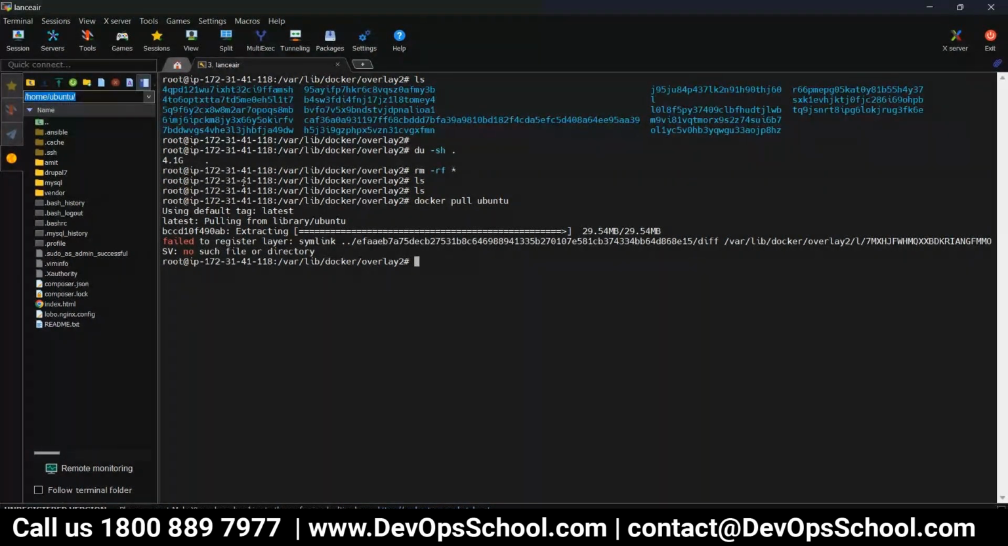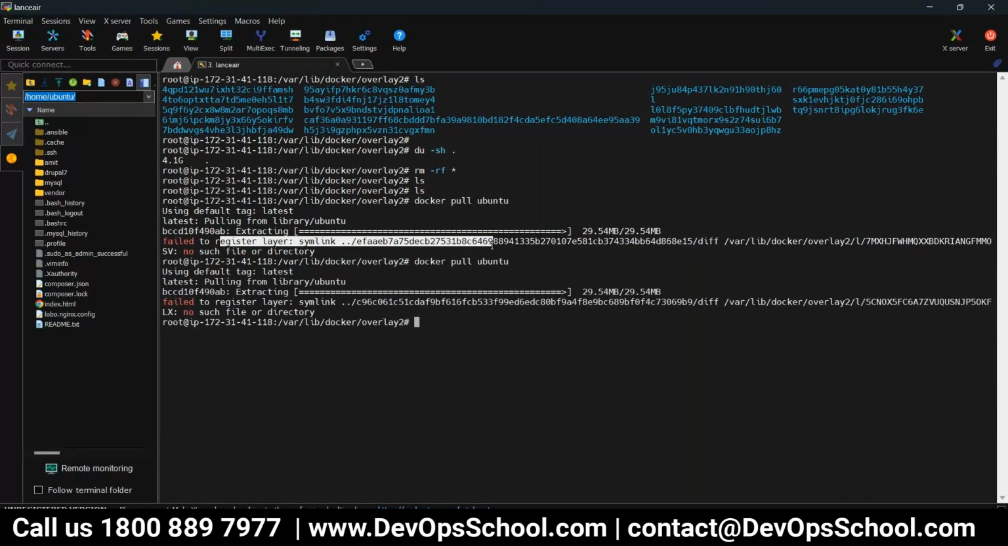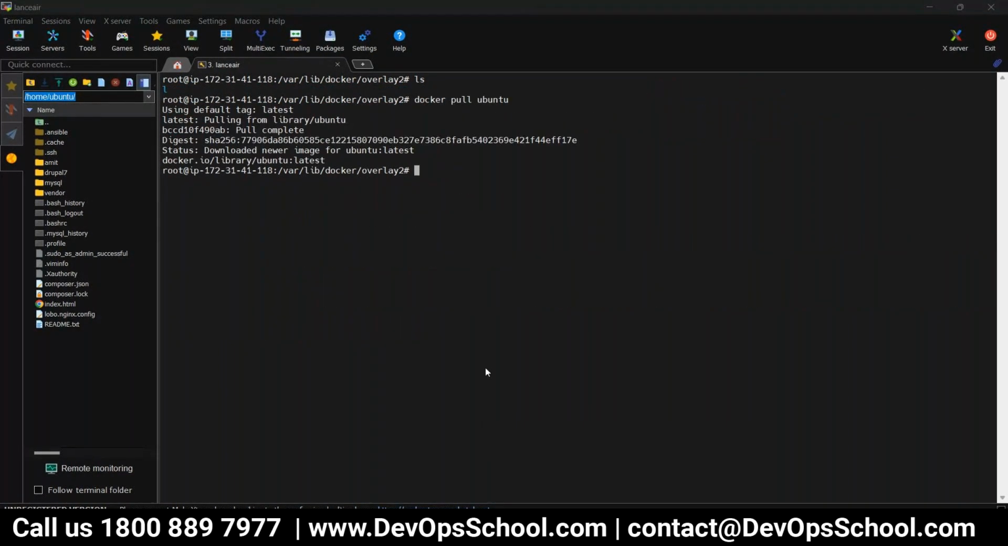Okay, there is one problem, and the problem is a symlink. Some of the things which I deleted, the symlink was needed. It failed to register the layer symlink. Let me check, I'll have to fix this. Let me stop the recording for a few seconds. Okay, so there was one error. I restarted Docker, and it will fix that.